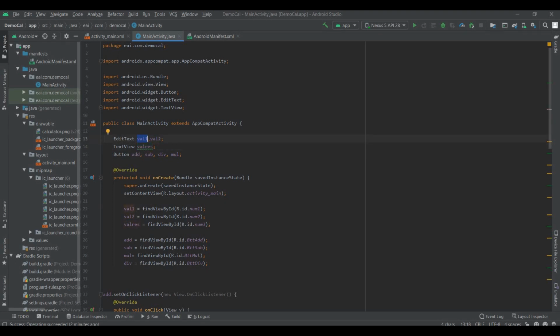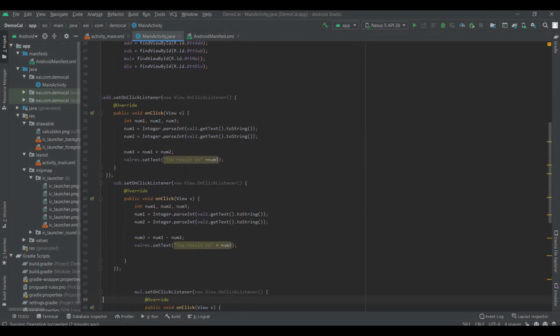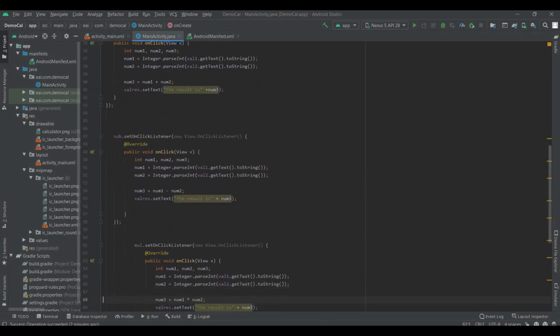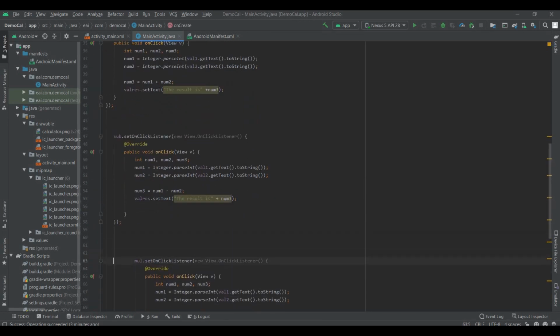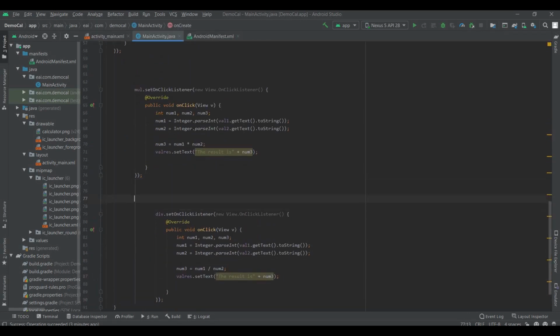Val1 was mapped with num1, which is the ID for that display. Val2 is mapped with num2, valres is mapped with num3, and then add is mapped with button add. This is the ID for that button, and then subsequently all the buttons have been mapped. And then for each of the 4 buttons on the screen, there has to be 4 on-click listeners, right? Because we are going to listen to everything that is happening in all those 4 buttons, right? So we have to set on-click listener for each button that is there in the screen.